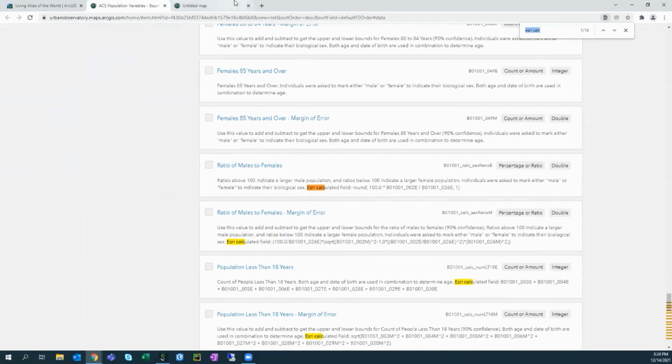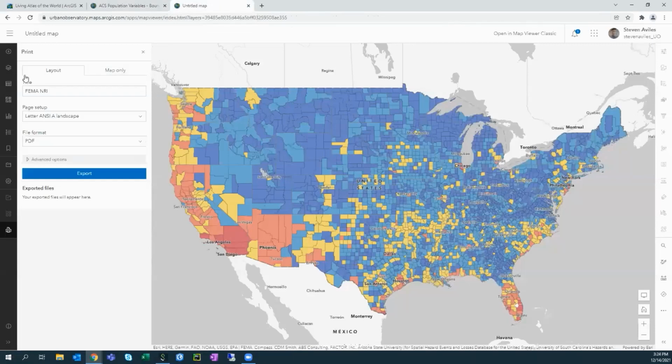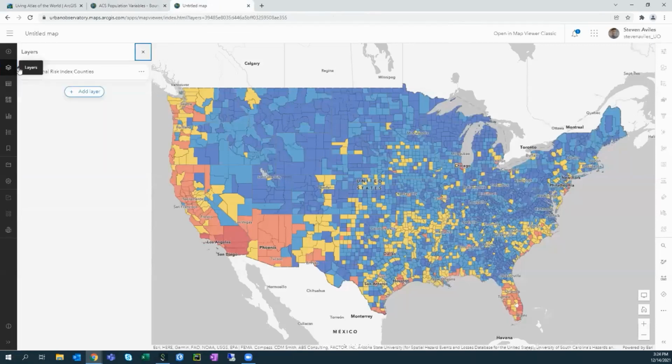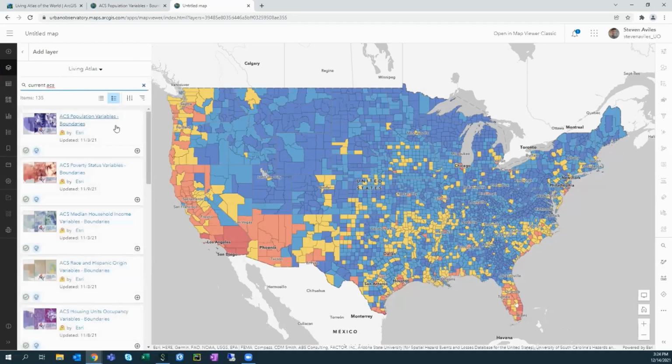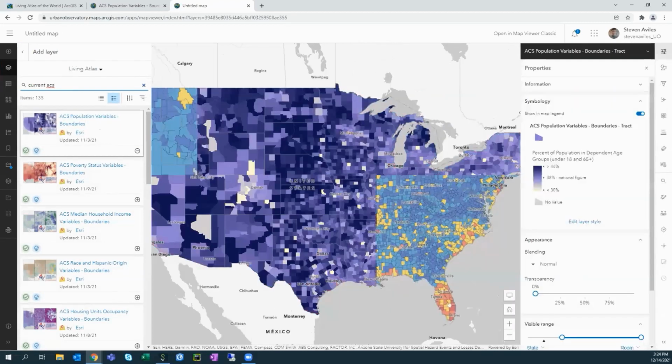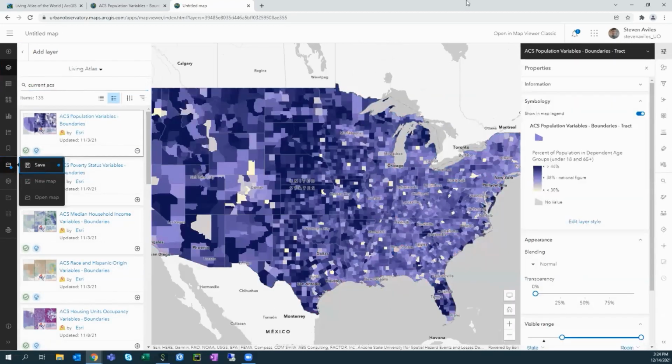Now, what if I want to add this ACS layer into the FEMA map that I already have? Let's go back to that FEMA layer. I can go to Layers, Add Layer. From My Content, go down to Living Atlas, and then just search in Current ACS. You can see at the top, there's this ACS population variables for boundaries. I can quickly just add that in. And if I want, I can save that and then share that out.